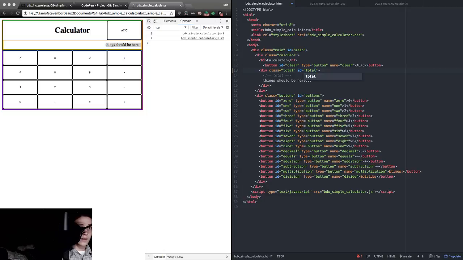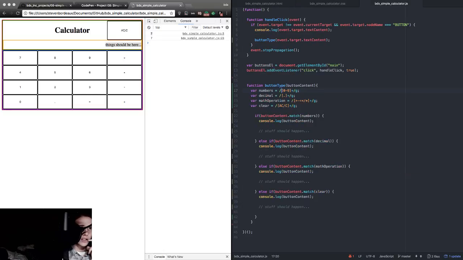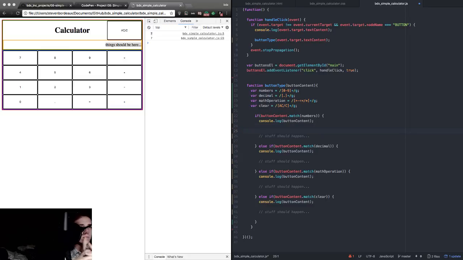Because that will make our lives in JavaScript so much easier. Trying to track down the godforsaken screen. So, here, stuff should happen.